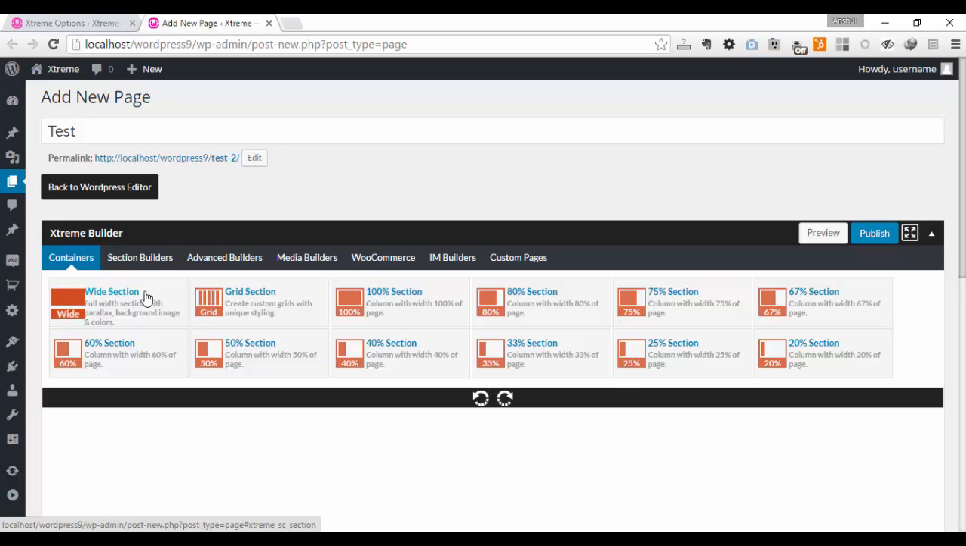As the name suggests, these percentage sections denote the percentage of space this container will occupy inside a row. We also have wide and grid sections. Again, as the name suggests, the wide section will spread across the width of the page, while the grid section also spreads across the width of the page. It can only contain other percentage section elements, but there will be no spacing between them. That is, there will be no adjacent padding between the percentage sections when they are inside a grid section.